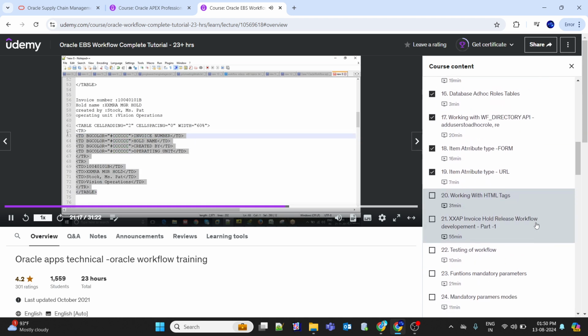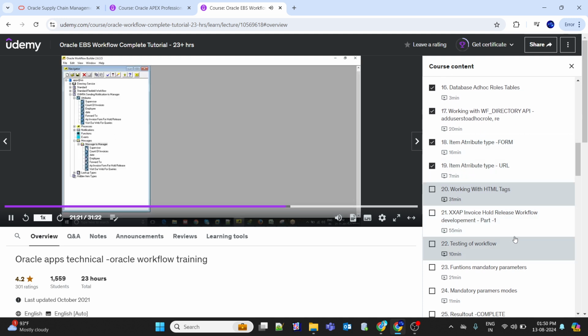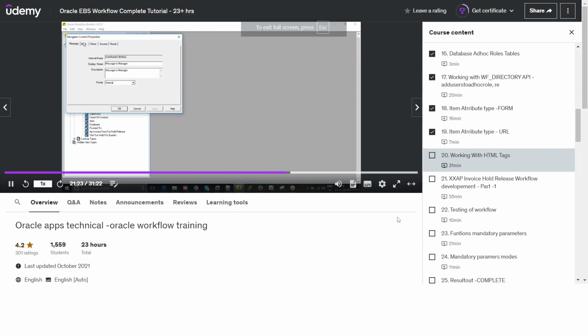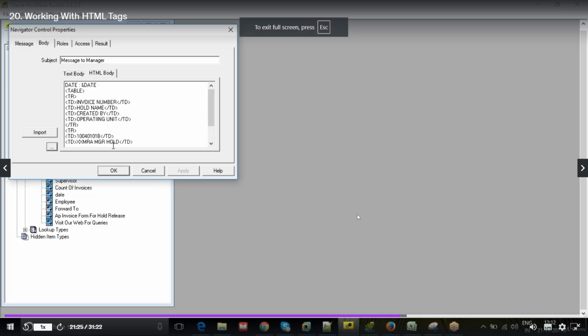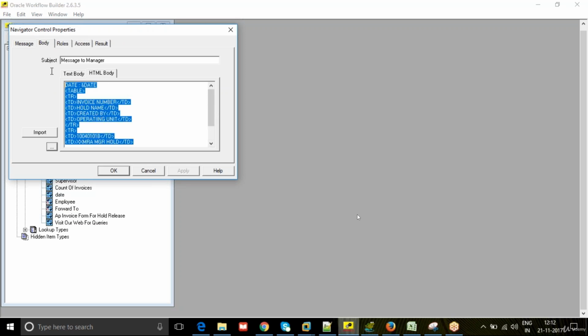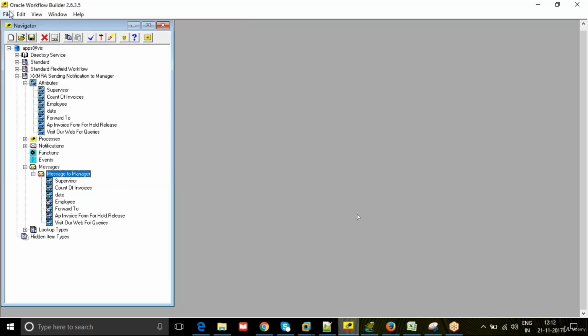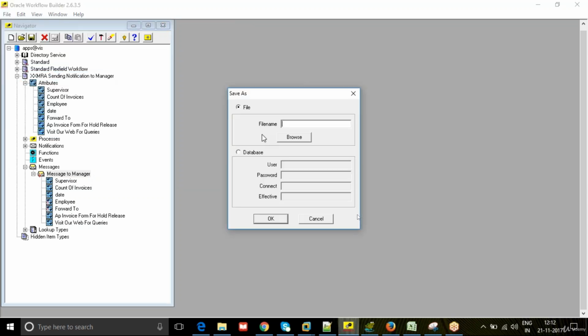Now I would like to add this tag into your SM message body. Go to message body, HTML body. Now add it. Apply. Now go to file, save as, apps.